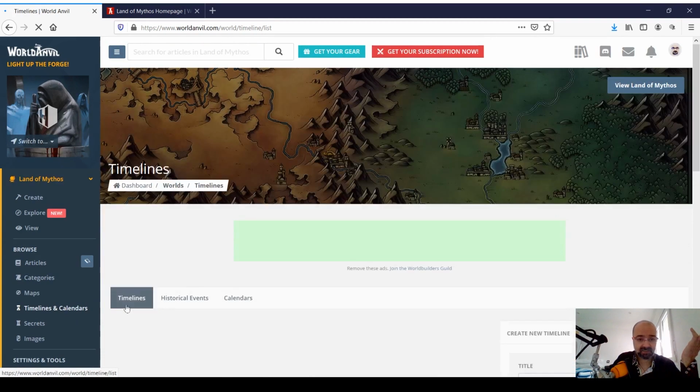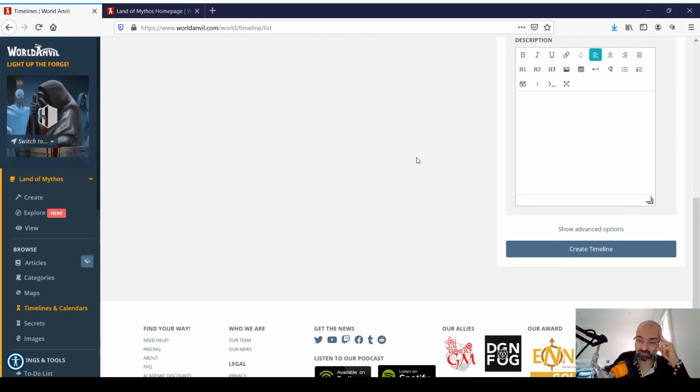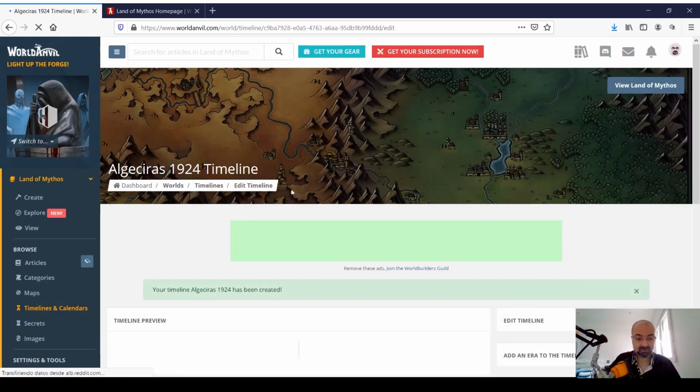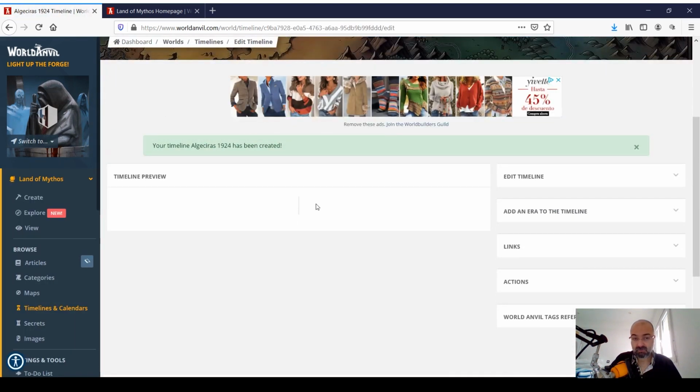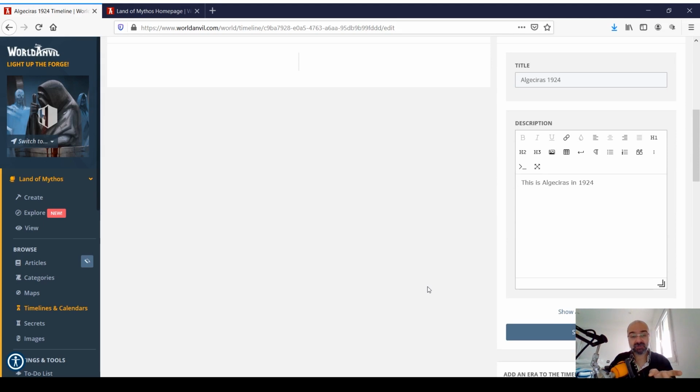Wow, timelines and calendars. This is so cool. So the timeline is going to be Algeciras 1924. Well, this is in 1924. Going to create a timeline. Oh, I think I am going to actually enjoy this quite a lot, because the timeline is going to allow you to put a sequence of events as things go by.